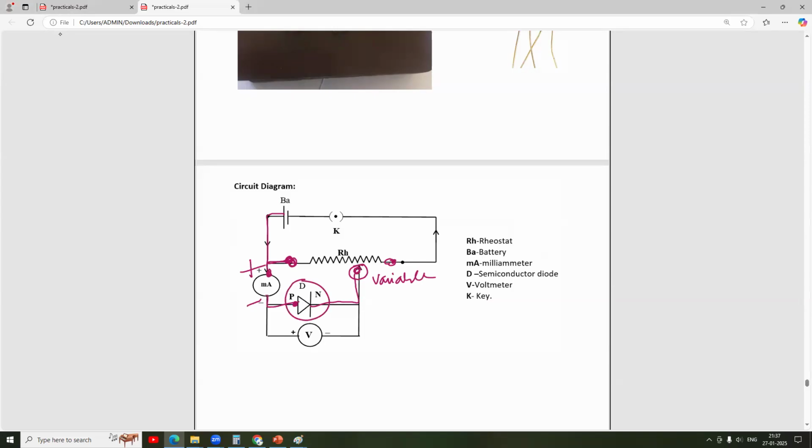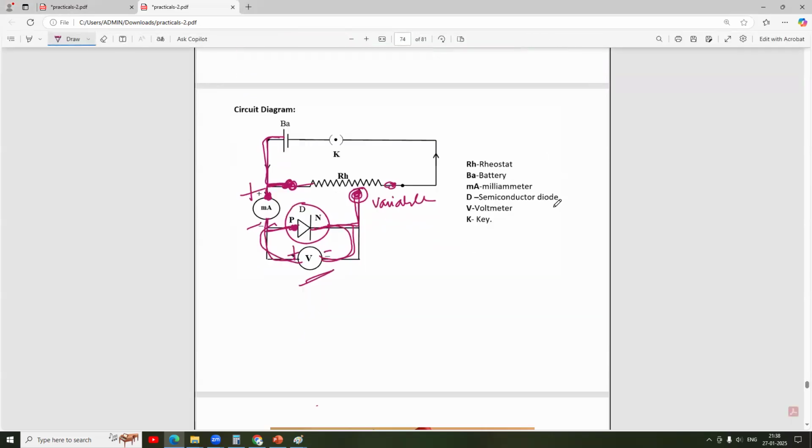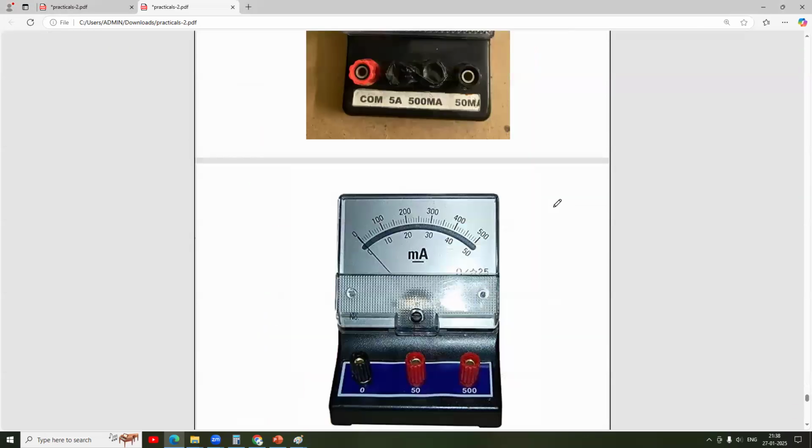So from the end of the rheostat where we have received positive of the battery, from the same end, positive of the milliammeter, and negative of the milliammeter to the P side of the diode, N region of the diode to the variable end of the rheostat, and the voltmeter is connected across the diode with positive terminal to P side, negative terminal to N side. That is to record the voltage across the diode. So very simple circuit. You can see the circuit here also.